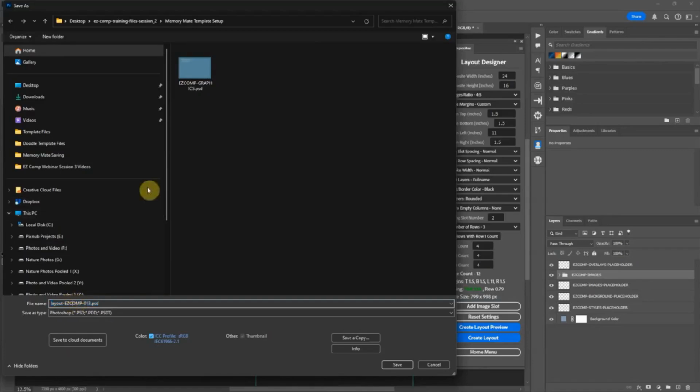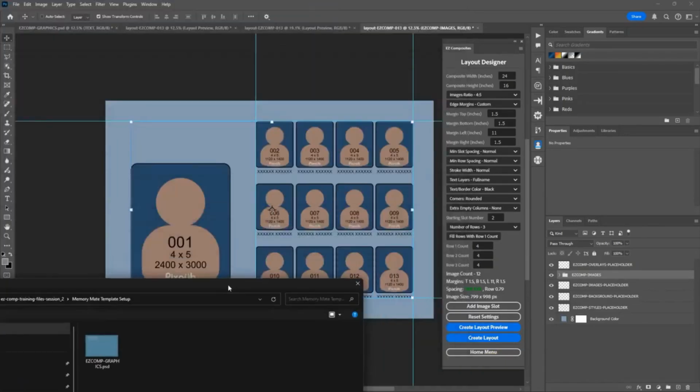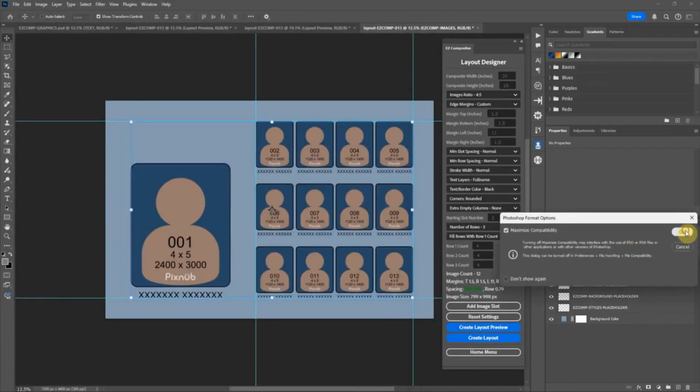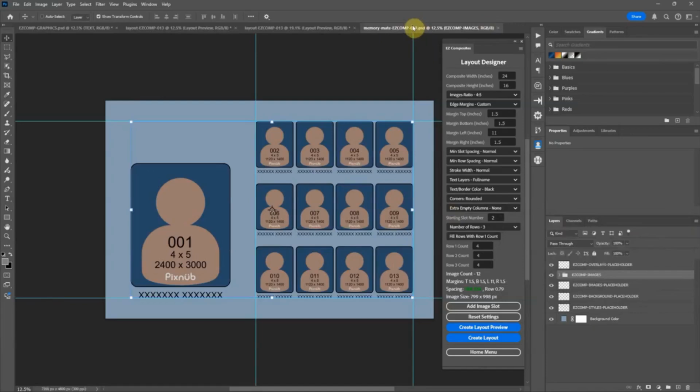That's our memory mate. So let's make sure when you save it, you're putting it into the same folder as your graphics file. You can call it whatever you want in the beginning of the file name, but remember the end of the file name has to be easy comp, all caps, hyphen the number of images. So this 013 here, which it knew because when we built the layout, 13 was the last image. So it knew to automatically already add that for us.